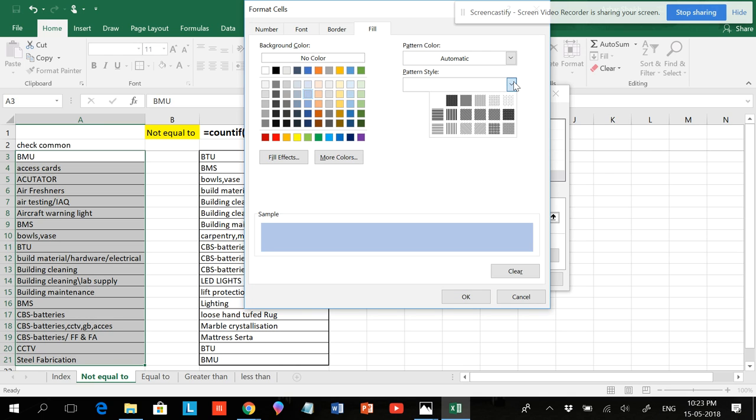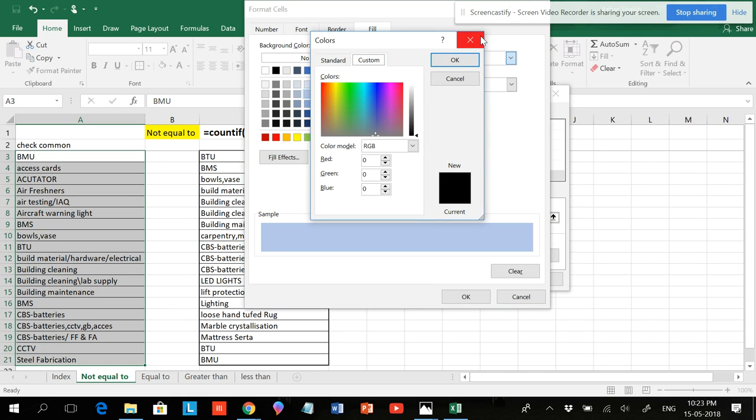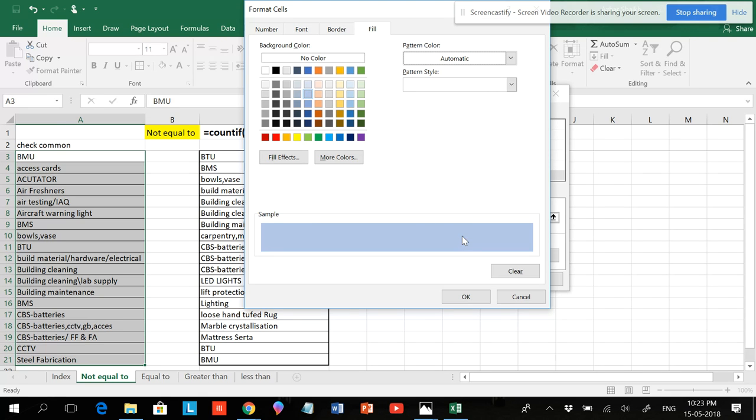You can even give a pattern, but if you give a pattern, it will not be visible enough. So simple. Pattern color is okay. If you want, you can give more colors from here. You can select standard and more colors, and all that. You already know how to do that.